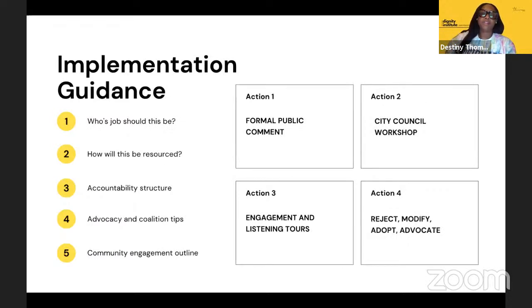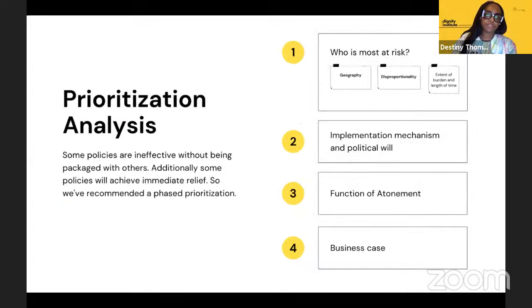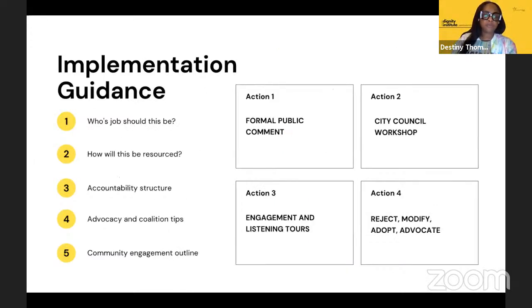The next section, and I think I'm getting close to the end of the document, is our implementation guidance. So we will have shown you what the priorities are. Now we want to give you some marching orders, right? So phase 1, whose job should this be? For example, in phase 1, in our prioritization, we want to identify whose job it is to move that phase forward. We want to identify, if we can, we weren't able to do this in every instance, but if we can, how this prioritization list of policies will be resourced or funded, who will be accountable for them, what the role of advocacy groups and coalitions could be in making sure the implementation is equitable and expedient.